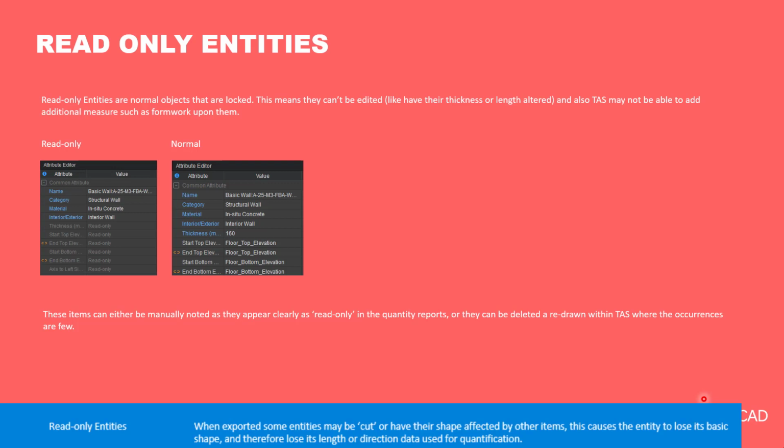Next, we'll be taking a look at read-only entities. When exported, some entities may be cut or have their shape affected by other items. Now, this can cause the entity to lose its basic shape, therefore lose its length or direction data used for quantification. You can also think of read-only objects as locked objects, which are normal. It just means you cannot edit them. For instance, you wouldn't be able to change their thickness, length, and so on. Now, inside TAS, because of this, we may not be able to add additional measures, such as formwork, to them.